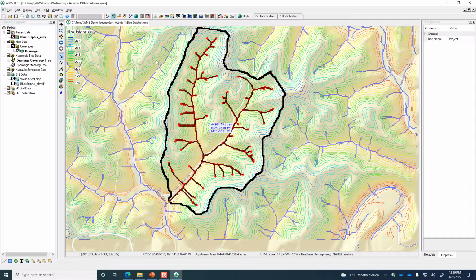We're going to go into the hydrologic modeling module. You could continue to use the wizard, but we're now out of the wizard. These buttons across the top are the different program modules, and this one that has the yellow dots connected by black lines is the hydrologic modeling module.